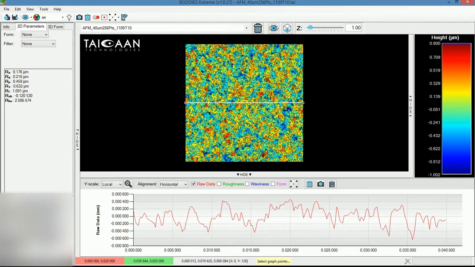Rt is simply the distance between the highest point Rp and the lowest point Rv, giving us the total range of the amplitude of the surface. The remaining two here are quite detailed and really cover some statistical analysis of the data. So R skew and R kurtosis are also shown.